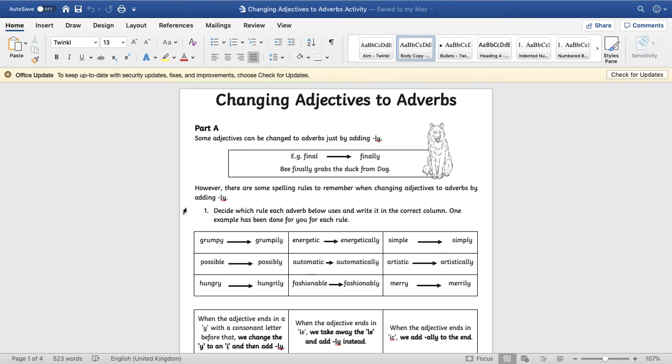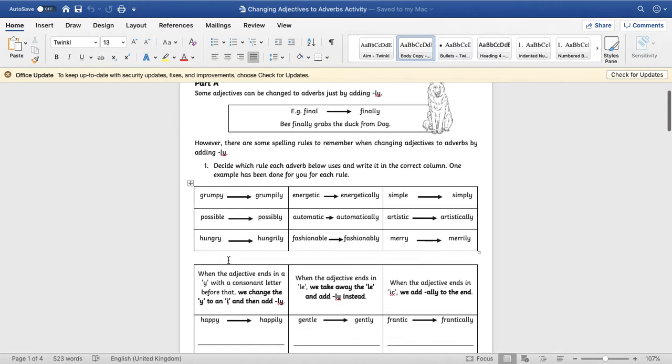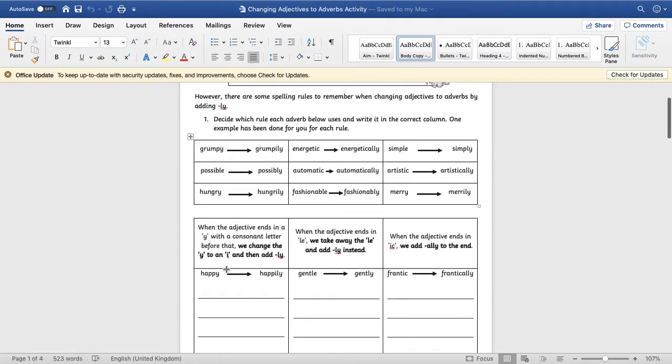However, there are some spelling rules to remember when changing adjectives to adverbs by adding ly. So there are some rules that you need to think about and follow. Number one, decide which rule each adverb below uses and write it in the correct column. One example has been done for each rule. So have a look here.